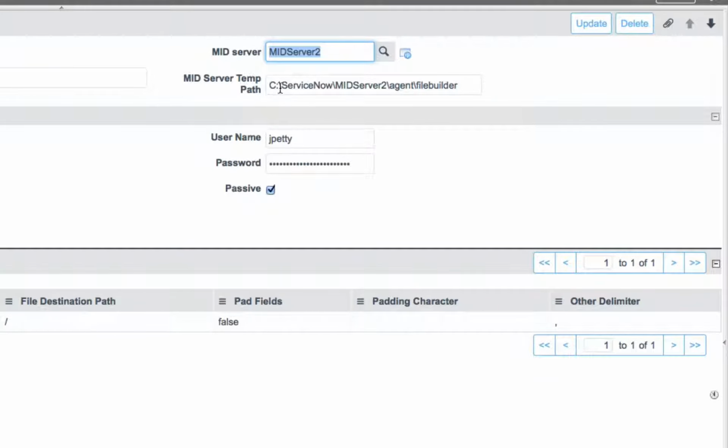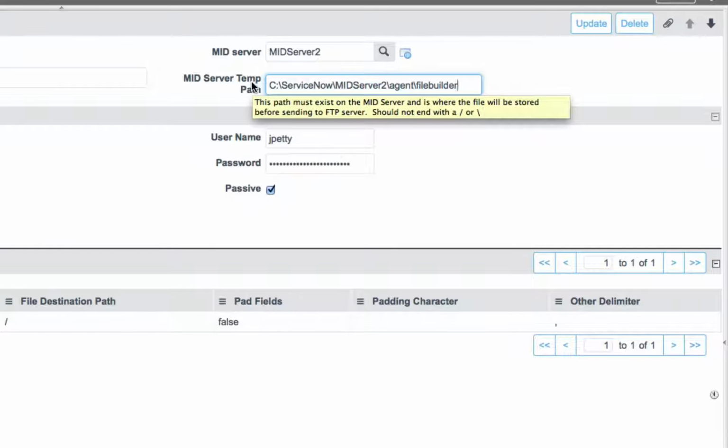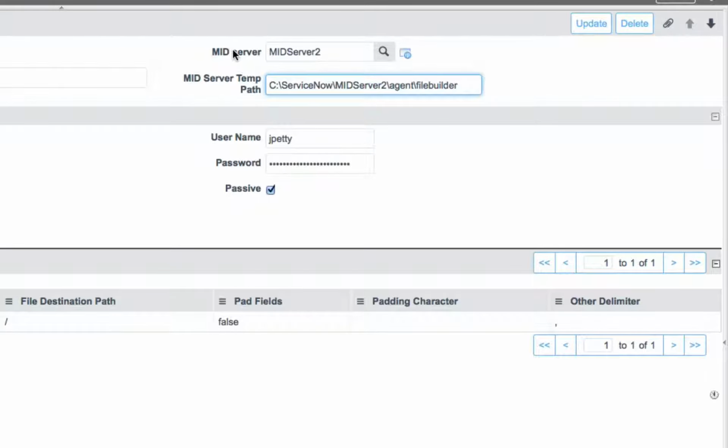and then you put in a mid server temporary path. Now if this is Windows, it would be in this format, and it would not have a slash, forward slash or backslash, on the end of this path. And the tooltip tells you that. I put tooltips on a lot of these to make sure that it's clear what you put in that field.